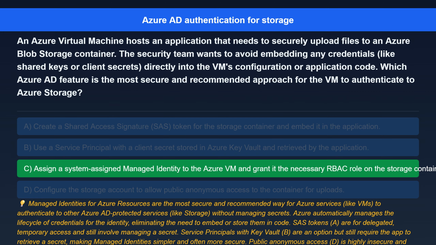The correct answer is assign a system-assigned managed identity to the Azure VM and grant it the necessary RBAC role on the storage container. Here's the explanation. Managed identities for Azure resources are the most secure and recommended way for Azure services, like VMs, to authenticate to other Azure AD protected services like storage without managing secrets. Azure automatically manages the lifecycle of credentials for the identity, eliminating the need to embed or store them in code.